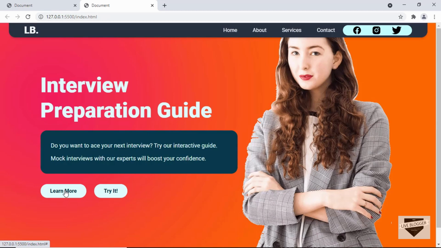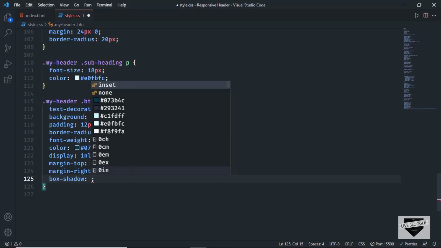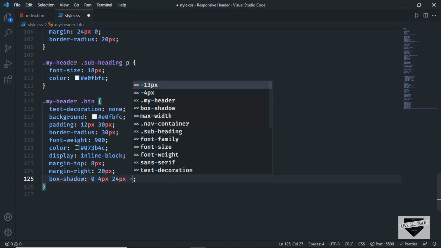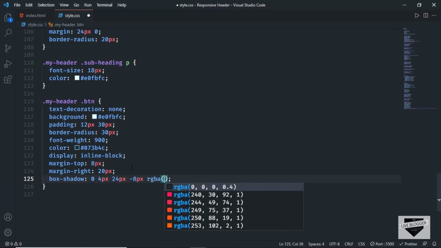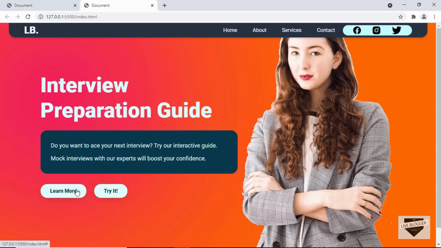Right, now let's also add some box shadow. So let's type box shadow, and we'll set the values to 0, 4 pixels, 24 pixels, negative 8 pixels, RGBA, 0, 0, 0 and 0.3. And now we can see we have these shadows for the button.